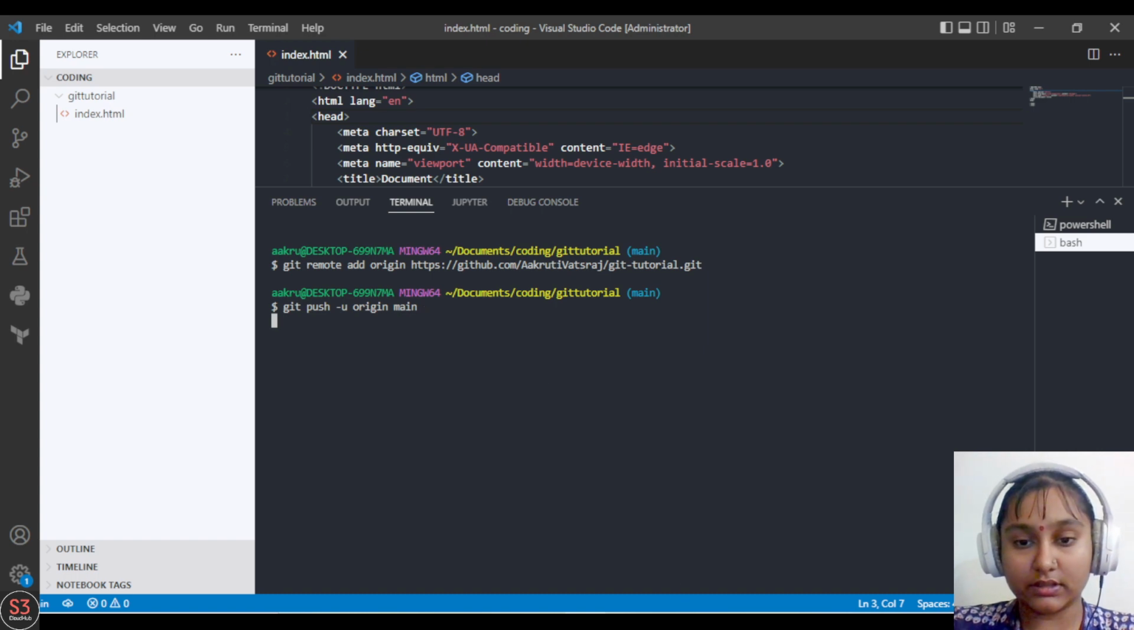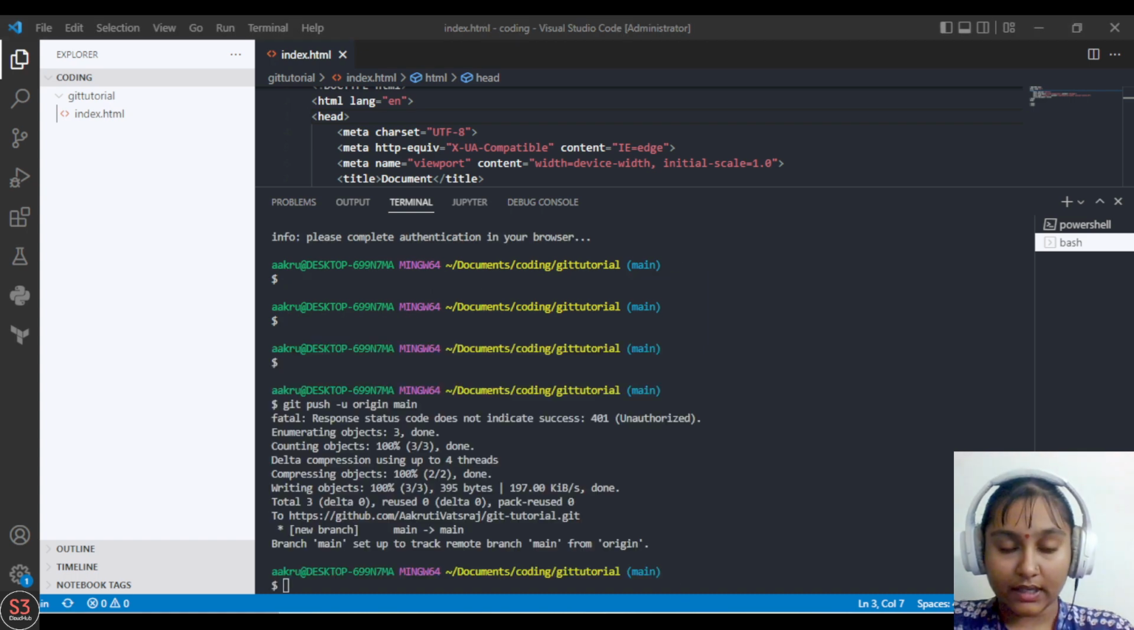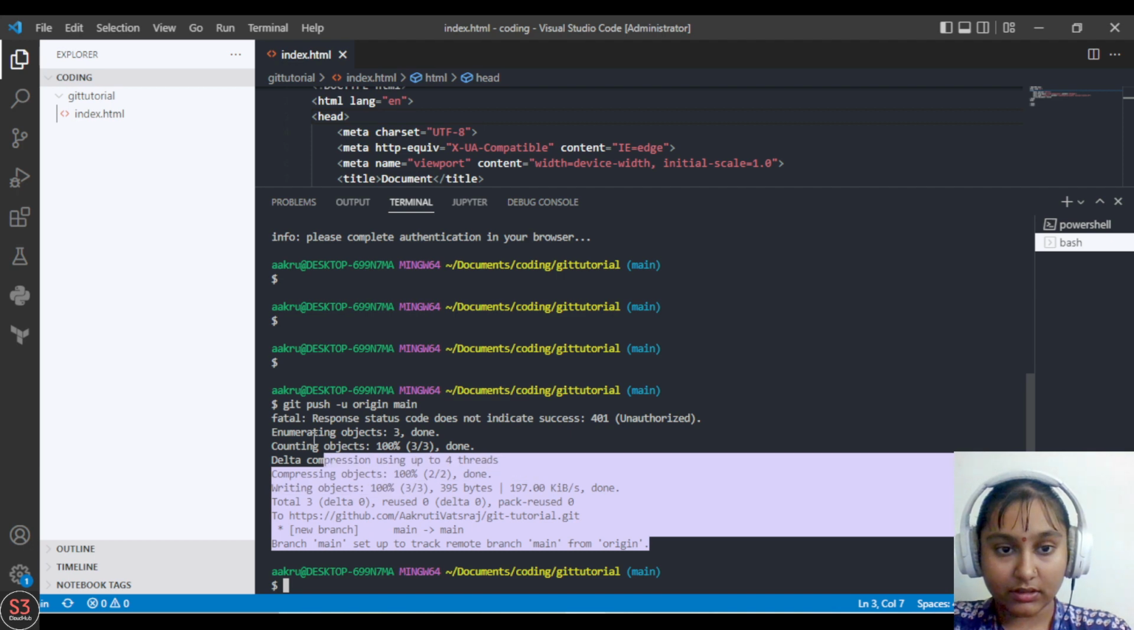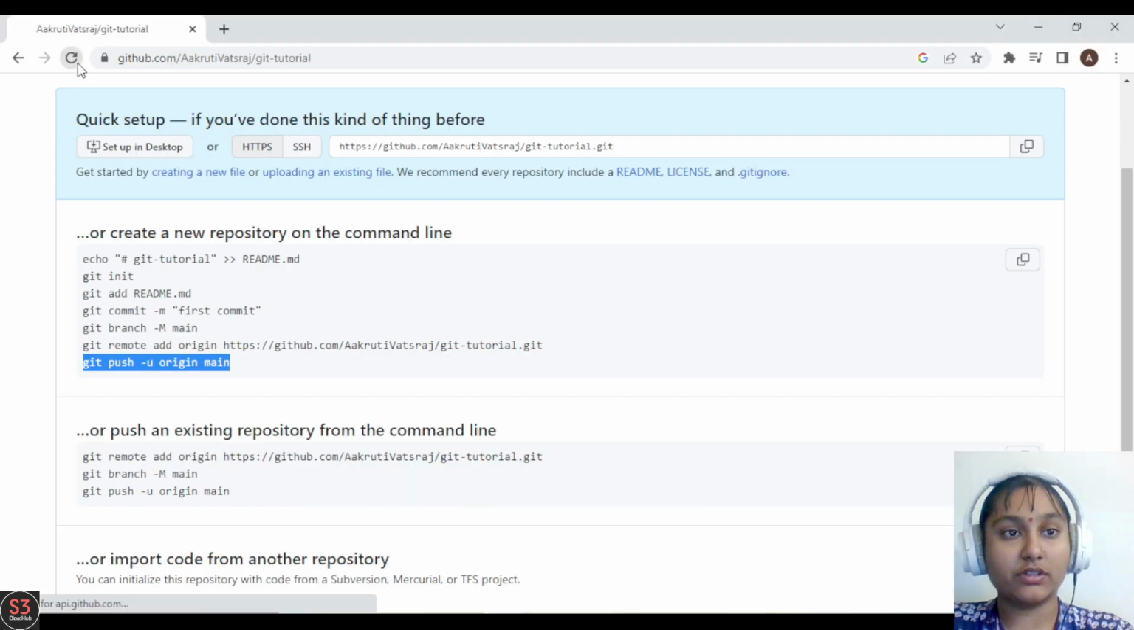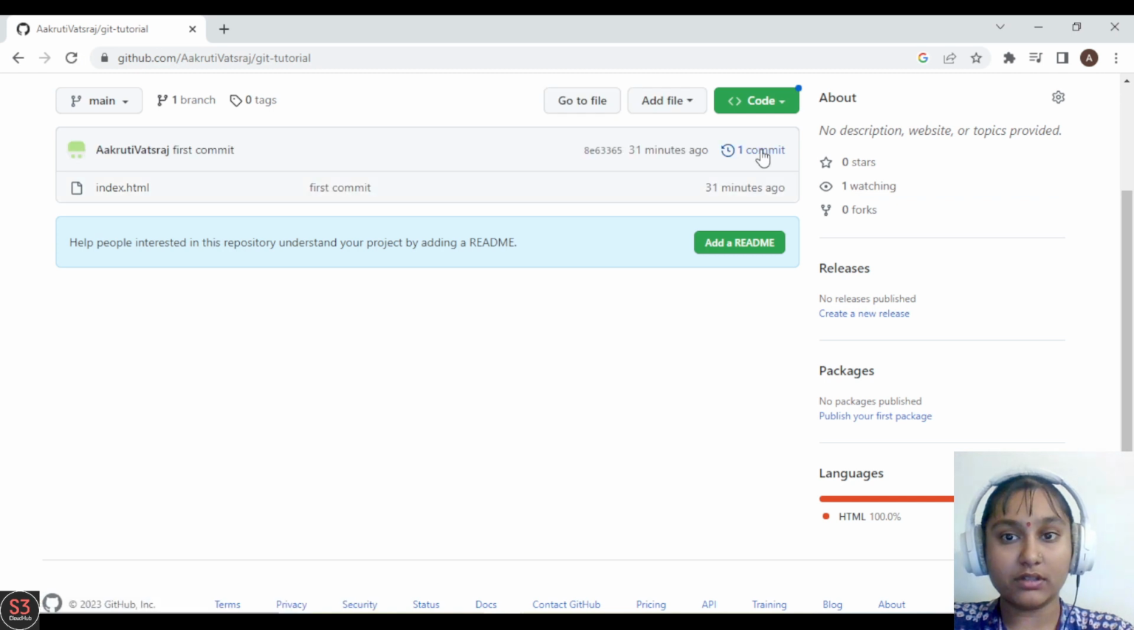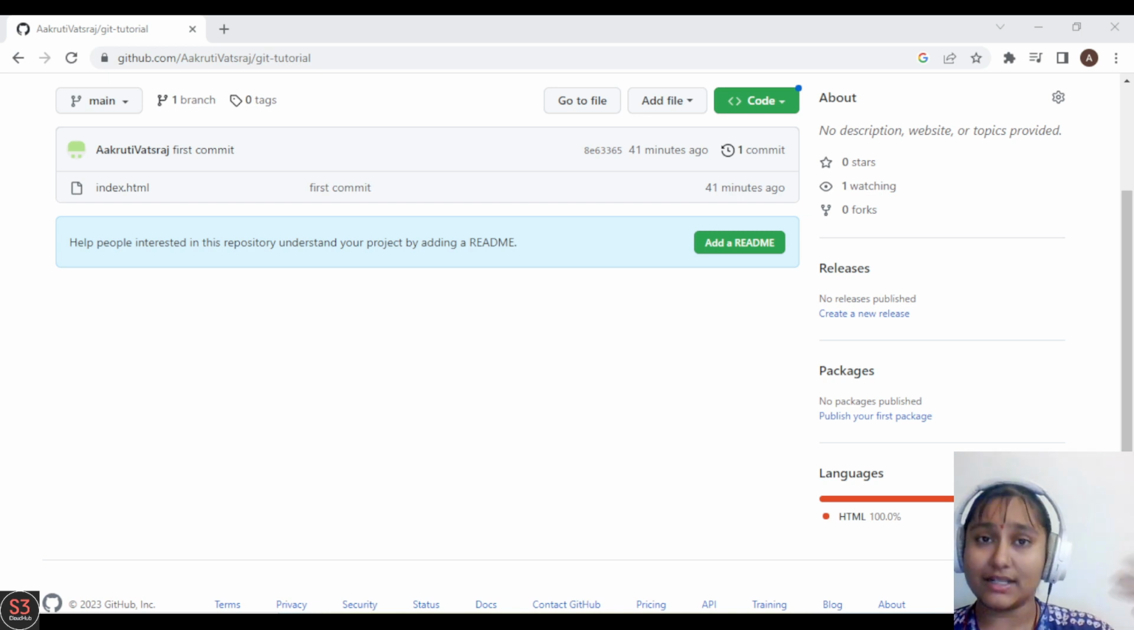After pushing it, we will refresh our repository here, and we will see the commit. So this is the commit which we have done. Okay, so here we are done with our first commit with our project, and now we'll take this to a further advanced level.